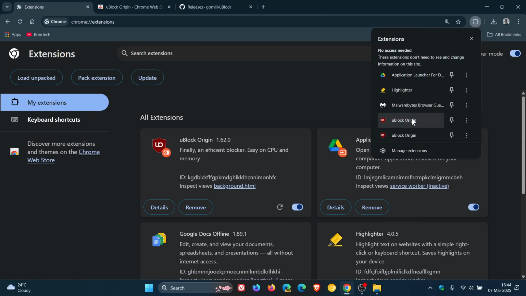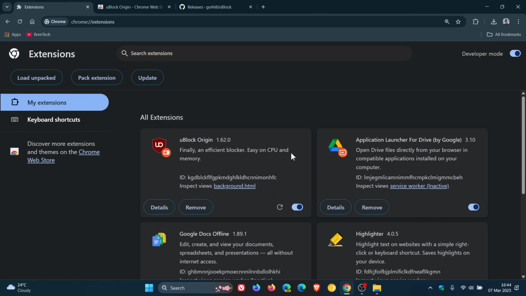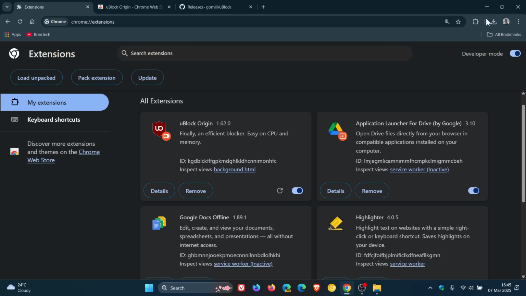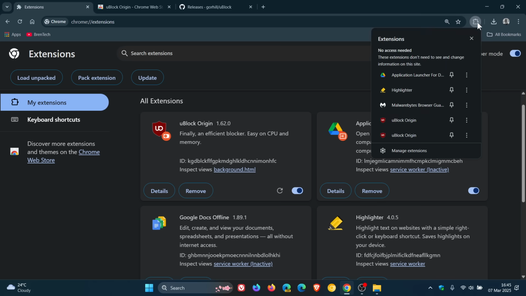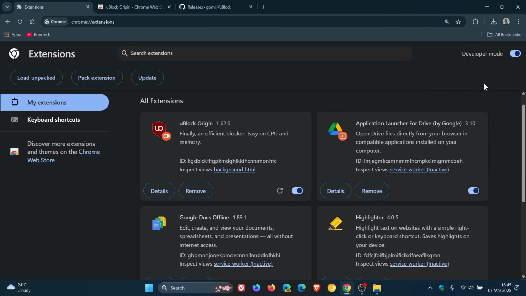I know I've got two of them installed because I don't want to uninstall my so-called original uBlock, for the purpose of this channel. But there we go. There's exactly the same version, 1.62, and that will be able to be accessed from your extensions menu, and that will work until Google decides to fully deprecate and remove those extensions totally from Google Chrome. And just take note though, you need to keep developer mode on in the extensions, else this will not work. If you turn that off, this will not work.